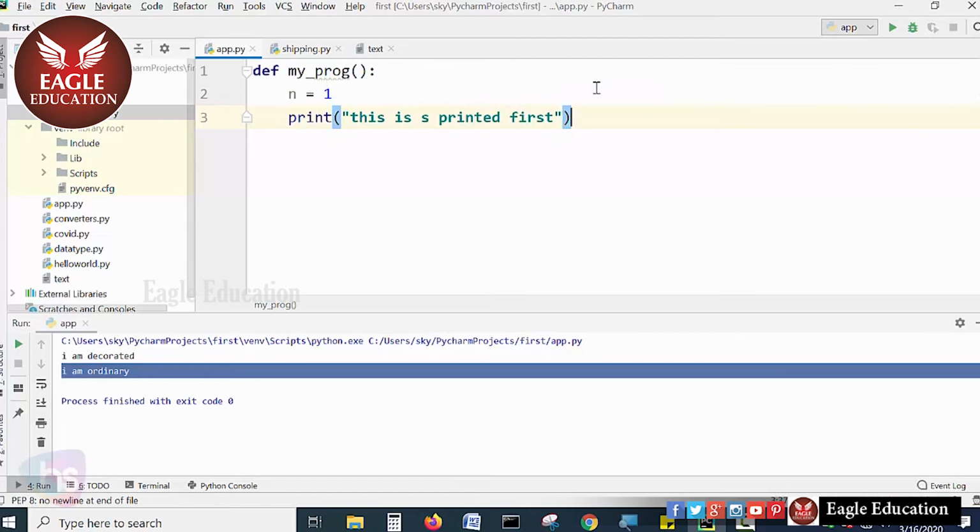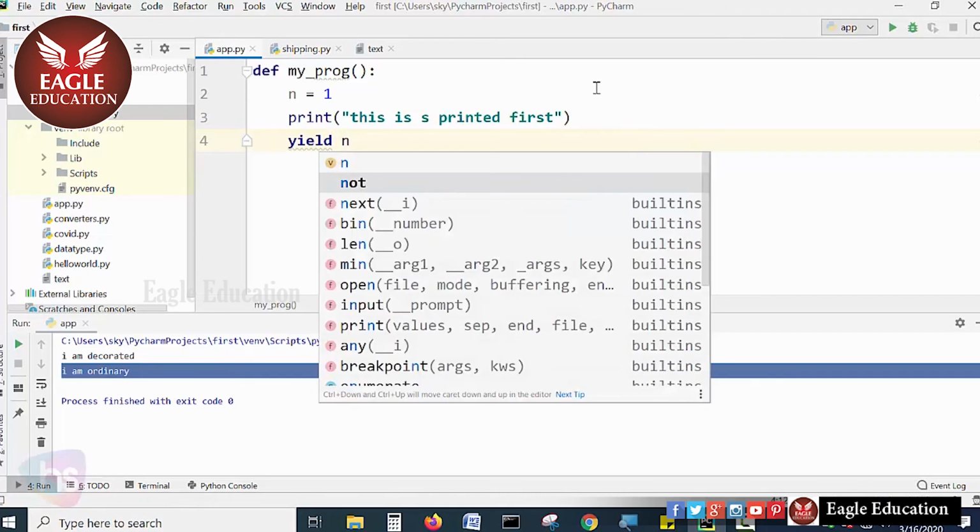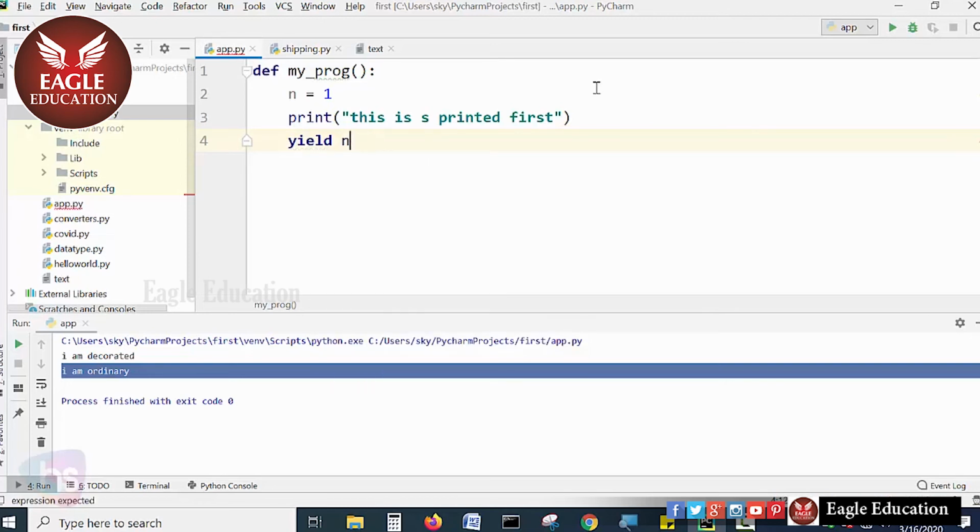To understand generators, I'm writing it like this. Now, the generator contains a yield statement, like yield. It's a keyword, like return, and I'm returning n here. In the next line, I'm writing n plus equals 1, incrementing the value by one. Print here, this is printed second.